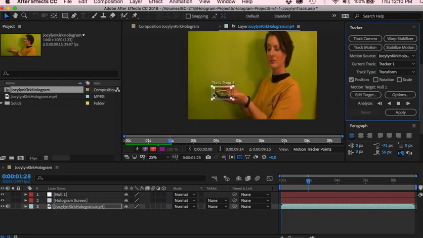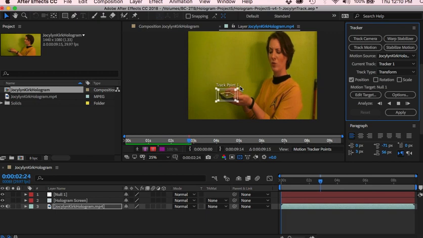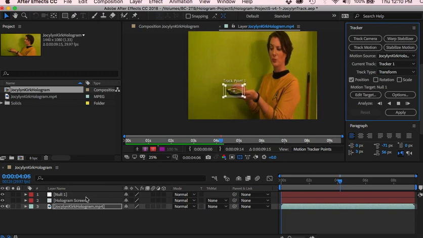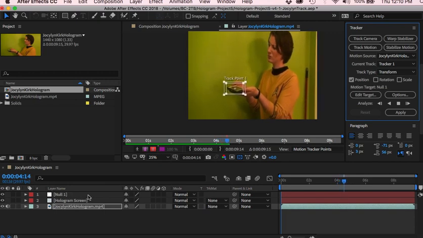So once that gets done analyzing, it's going to give us a bunch of points for each frame. So each frame is going to have its own point for the tracking. And then we're going to transfer those points. We're also going to have those points on the null object. So the null object will also have those same motion tracking points.